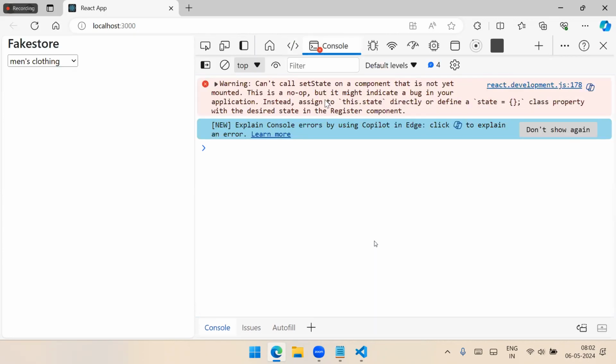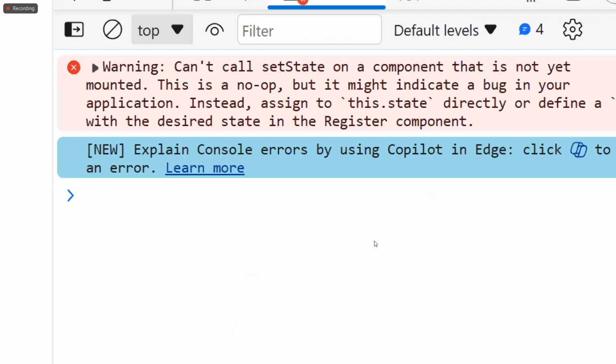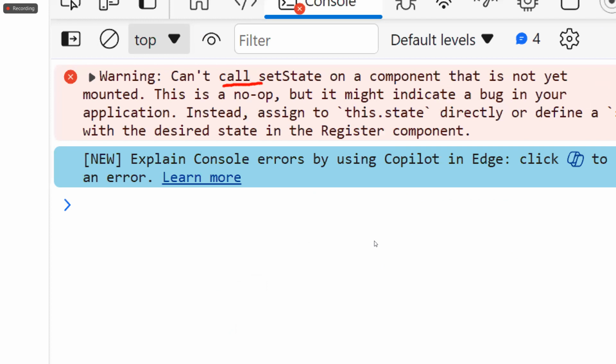When we go to console, there is an error. And what is the error? You can see it is an error: cannot call setState in a component that is not yet mounted. So setState must be called only after mount. Remember, you can call it. I'm calling it already. It's working also. But they say that this might indicate a bug in your app.